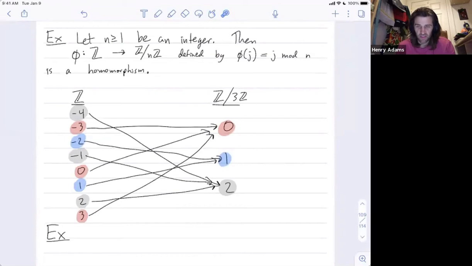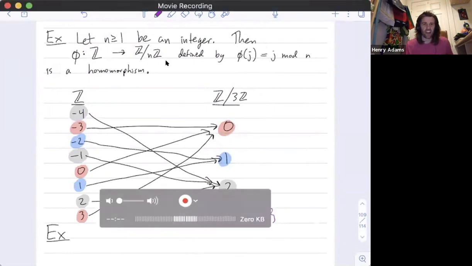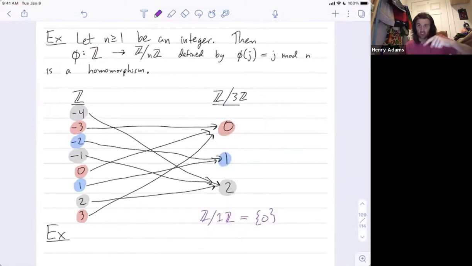What is Z mod 1Z? I guess Z mod 1Z is just here. Yeah. Z mod 1Z has all elements from 0 up to 0, right? This is just the trivial group. Right? So it turns out that any group has a homomorphism mapping to the trivial group that only has one element, the identity. You just map every element to the identity.